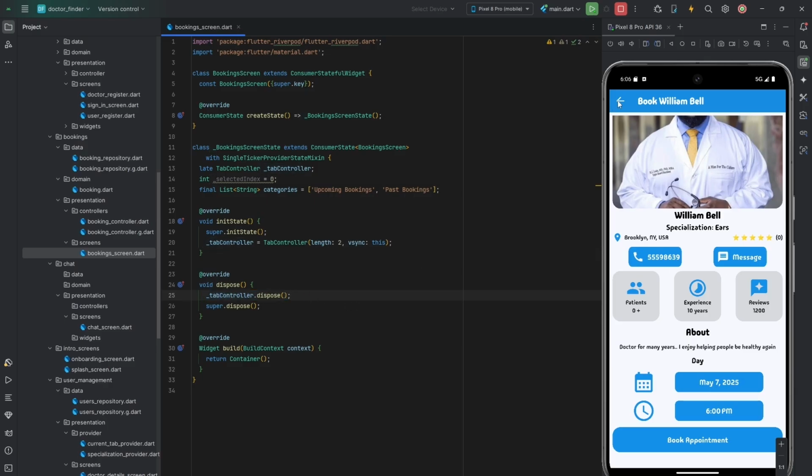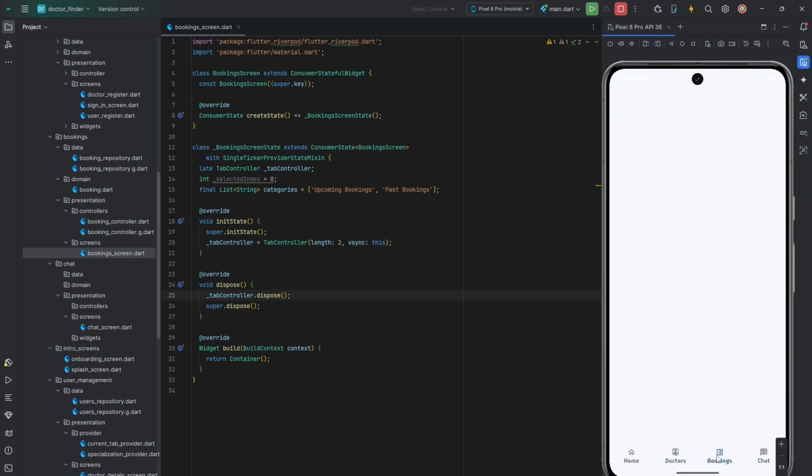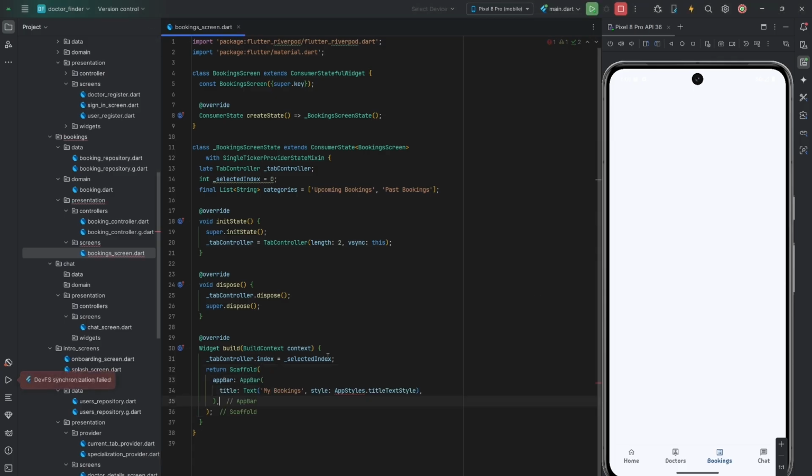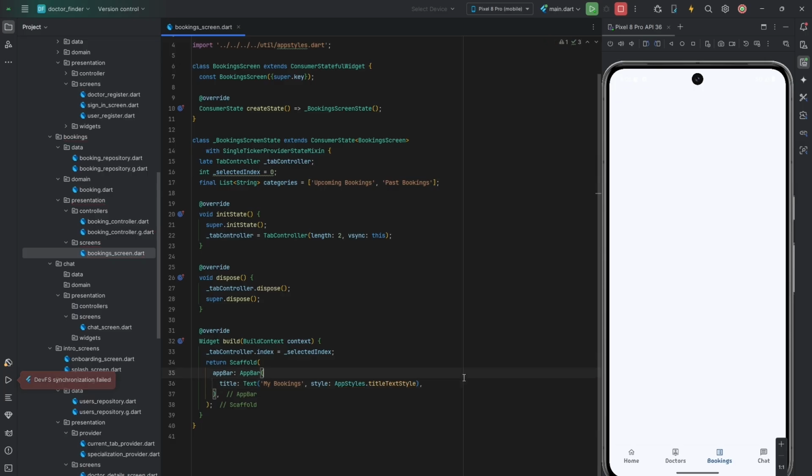So let me go back, and I'm going to go to bookings. Okay, so this is the screen that I'm currently working on. And inside the build method, first of all, we need to set the index for the tab controller. So tabController.index is the selected index. And now, instead of returning a container, we are going to return a scaffold. And the scaffold is going to have an app bar that says my bookings. Let me import styles, AppStyles, like that.